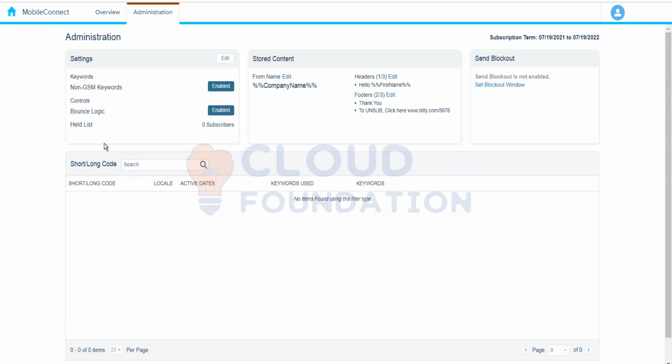And once the subscriber is added to the held list, it means that they will be excluded from further SMS communication, and the subscriber will not receive any further SMS message. If you want to disable this, we can disable.